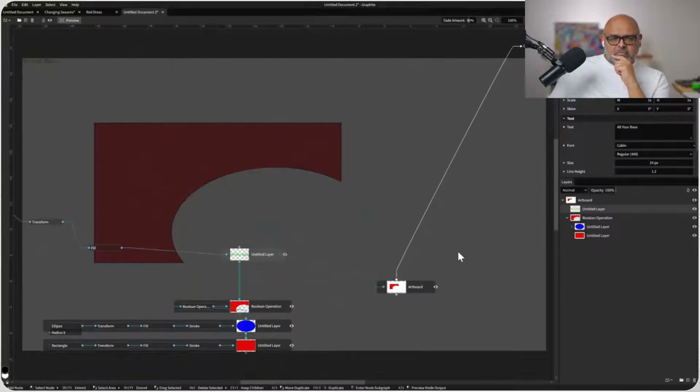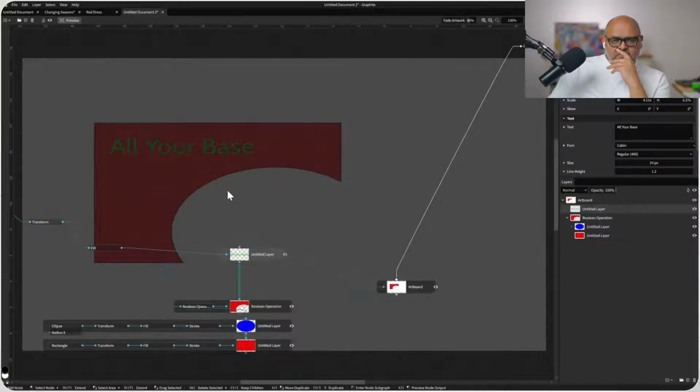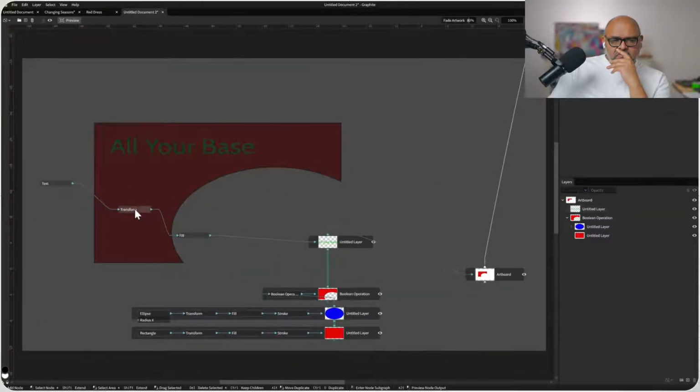So now, if we take a look at our shape, there it is, all your base. And now, because there's a transform attached to that, I should be able to grab this and move it around like so, resize it, do whatever I want with it, and then go back over to the node graph, and it's just updated our values accordingly. So it changed the transform, and I can go ahead and move that however I want.